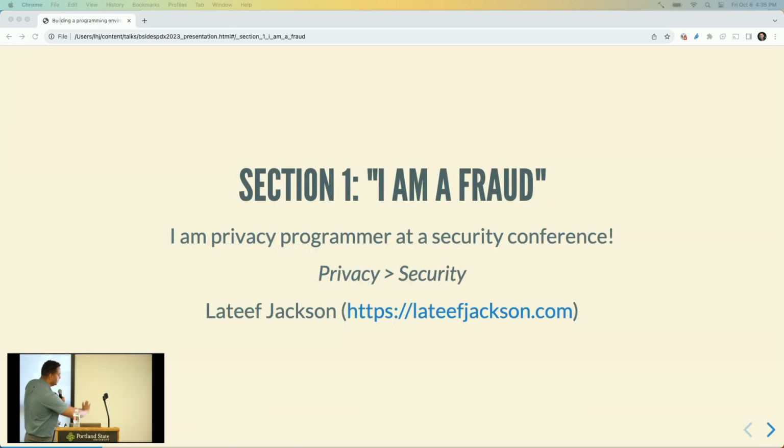First, I just want to be super honest and say I'm a fraud. I am a privacy programmer at a security conference. I'm really passionate about privacy, but hopefully you are too. Hopefully solving privacy problems also solves security problems. I've been doing this for 24 years, so I've been creating privacy code problems for security people for 24 years. So I hope I'm not alone, and there are other people out here who write code and are also causing problems. Future employment.